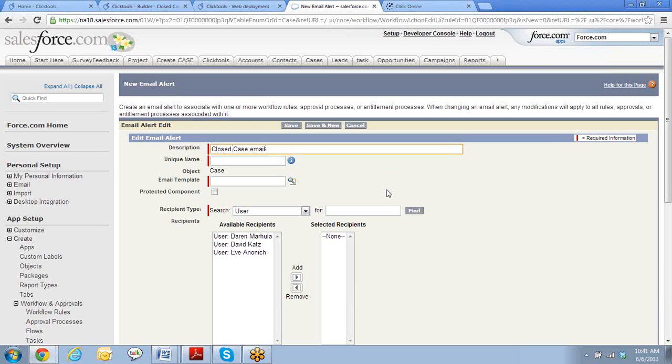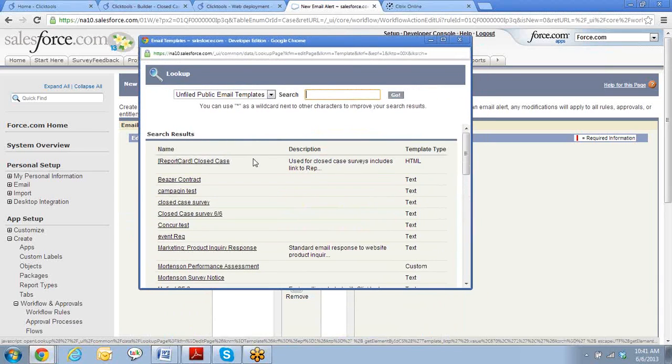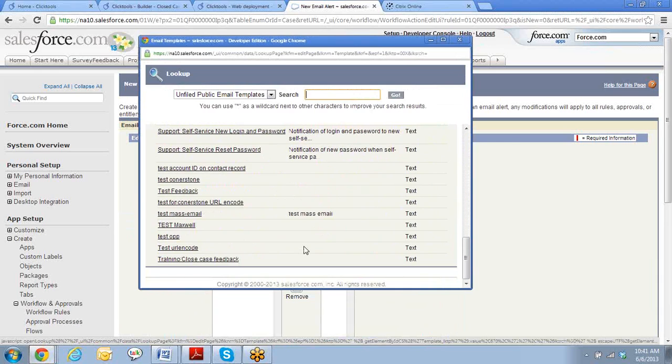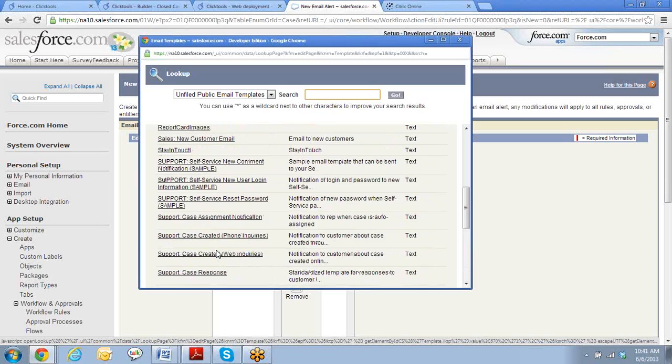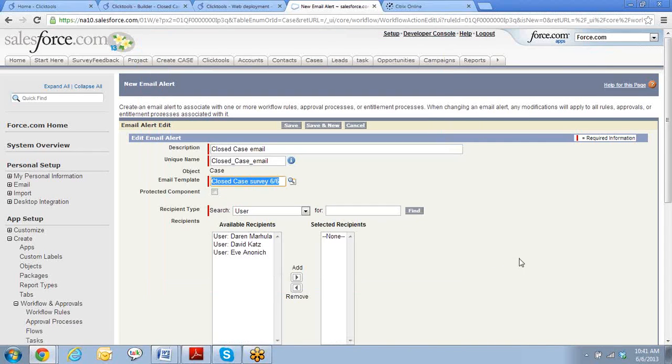Okay, they just want you to give it a description. Now we got to browse out to our email template that we just created. Let's see here. I believe that's the one. Training closed case feedback. Did I put a date on it? There we go. Closed case survey 6.6. Okay.